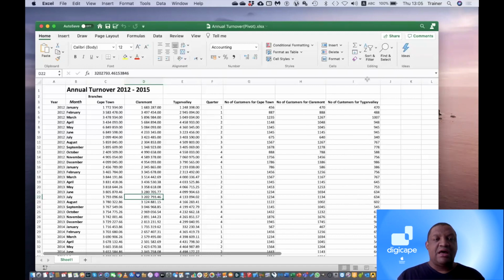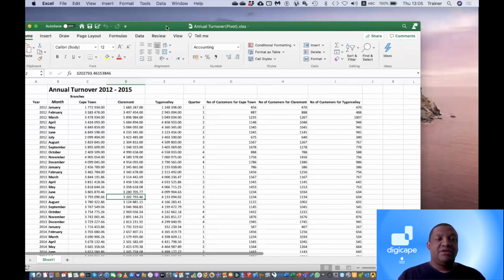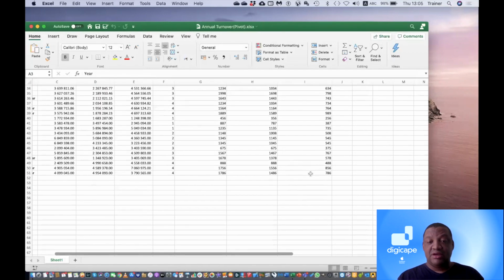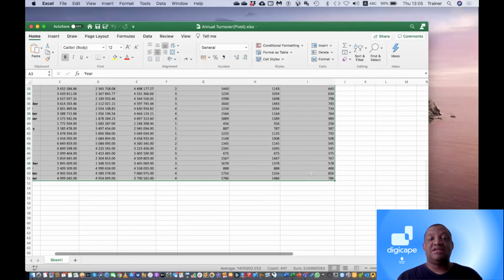So as you can see on mine, I've got the big header at the top, which is annual turnover 2012 to 2015, and branch, which in my case is my extraneous data. So now I only want to select my table. To do this, I can go a long way by clicking on the first cell of my table header, which is A3, and hold down my shift key, go down to the last cell in my table, which is I51. And if I click on it, it will select everything.